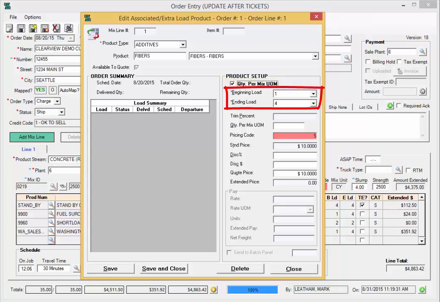Set the beginning and ending loads to add the fibers to. In this case, we'll add fibers to loads 1 through 4. Next, enter the quantity. The ticket notes said it was 1.5 pounds per yard.